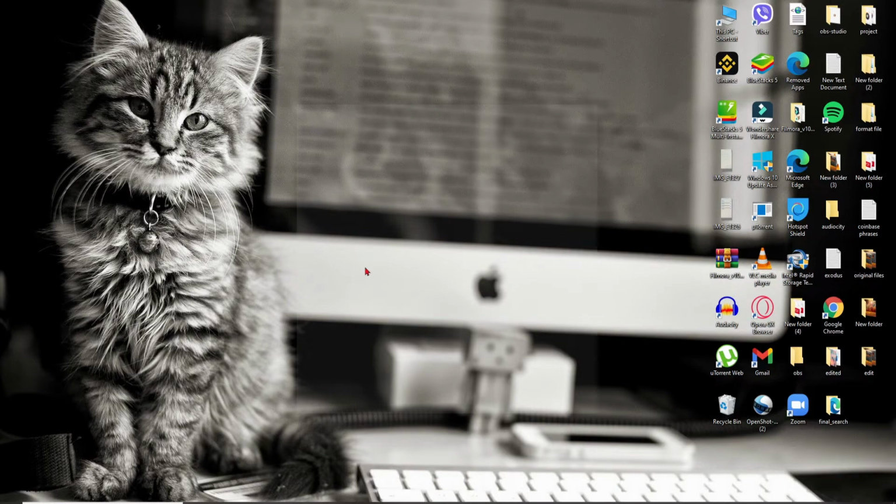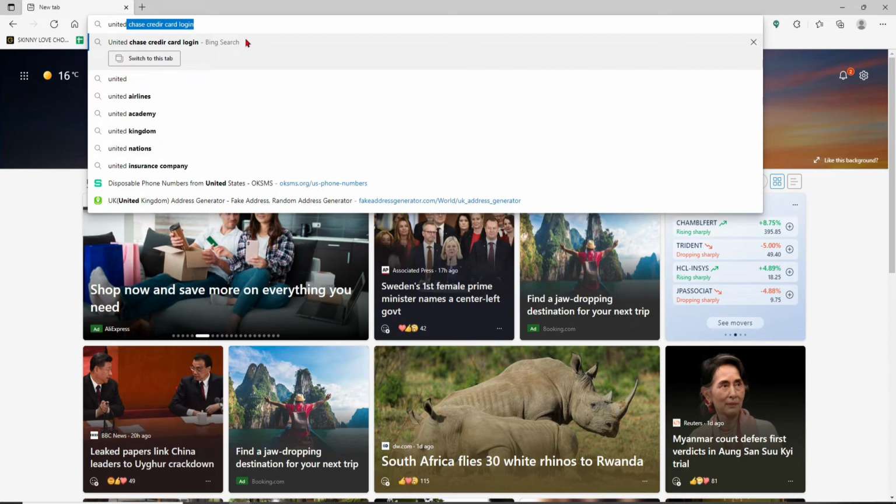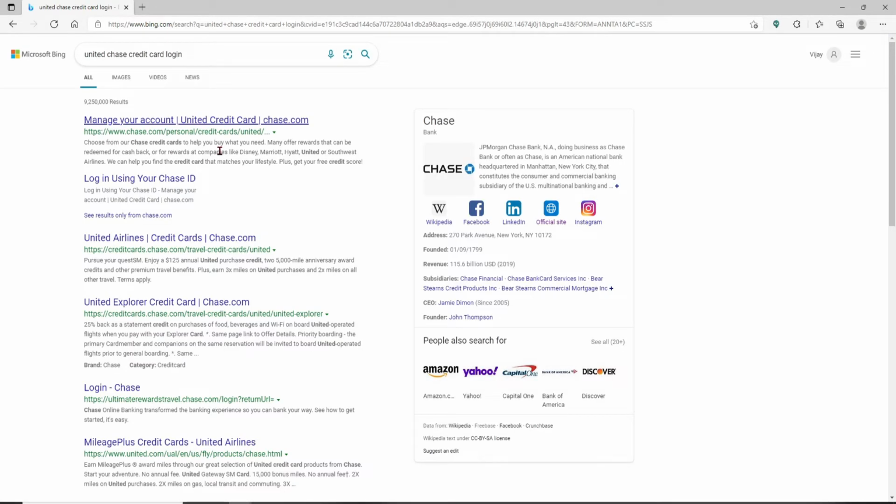Open up your web browser to begin. In the web address bar at the top of the screen, type in United Chase credit card login and press enter. On the next page where all of the search results are displayed, click on this first link that says Manage your account, United Credit Card-Chase.com.